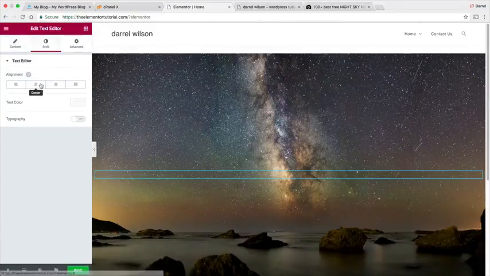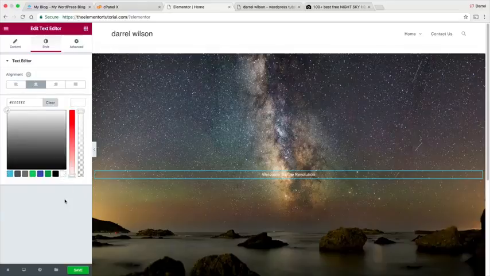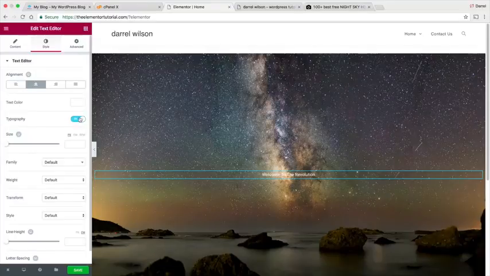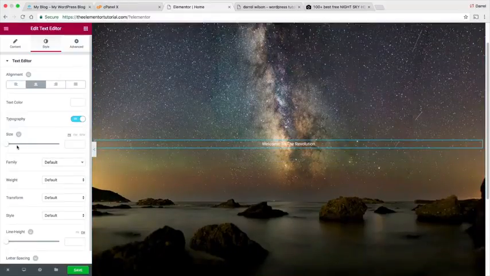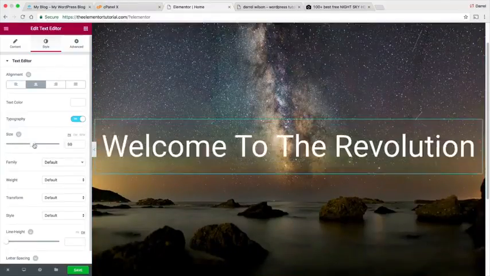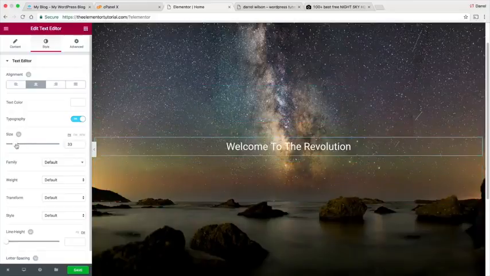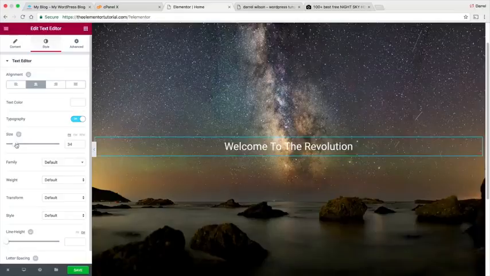And for style, I want to go ahead and center this. Now you guys can't really see it too well, so I want to change the color. Right here in our text color, I'm going to put white. Now typography. This is where you can change the font, you can change everything about this. So the size, you can make it bigger or smaller. Right here, I'm going to leave it at around 35. What do you guys think?